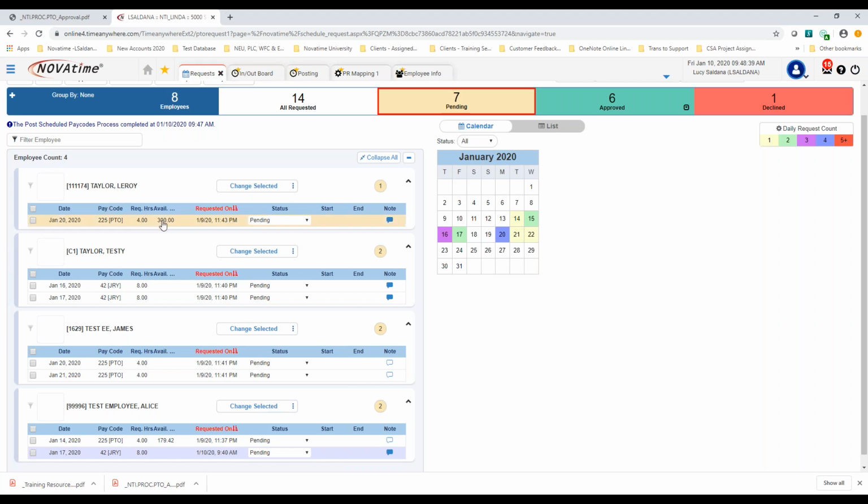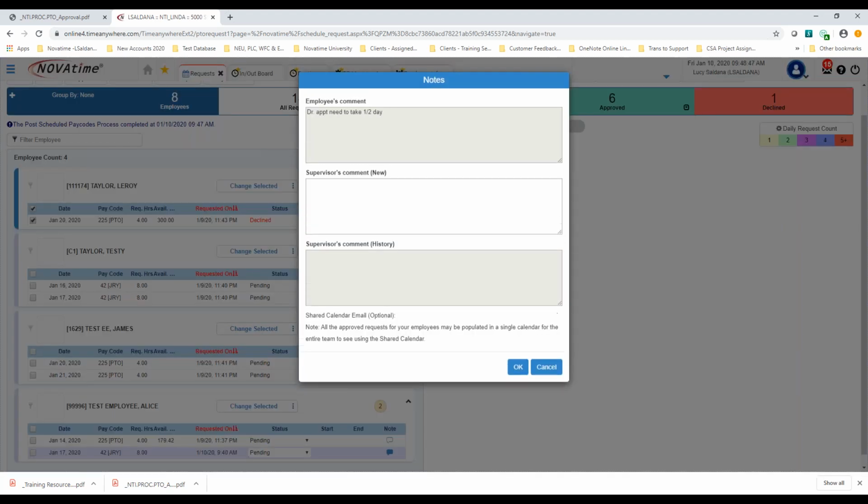All right, so what we're going to do is decline the request. And on the right-hand side, there is a note. On here, it tells you it's a doctor's appointment. We can ask the employee if they can reschedule, or we can say, sorry, it's a busy time of the year. So we're going to say, busy time, can you reschedule for next week or something like that.